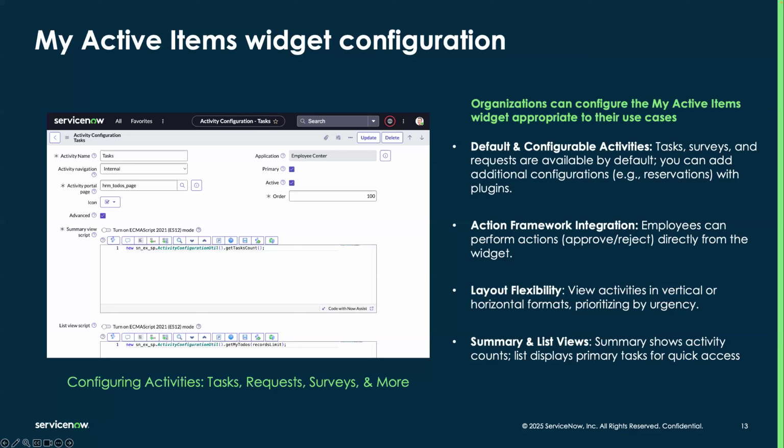It displays all the activities that require users' input or review, such as tasks, surveys, and requests. By default, out of the box, we have set task as the primary activity on the My Active Items widget, and they follow the existing to-dos configurations. And similarly, requests are displayed using the existing request filters.